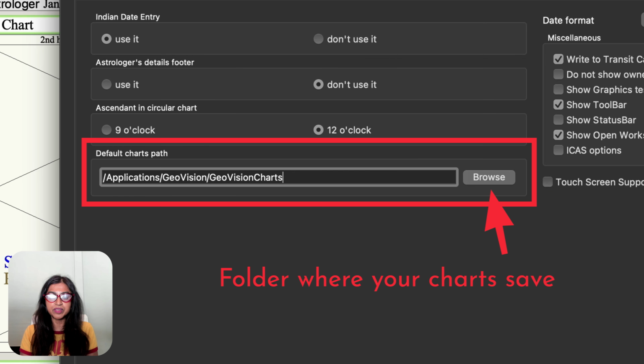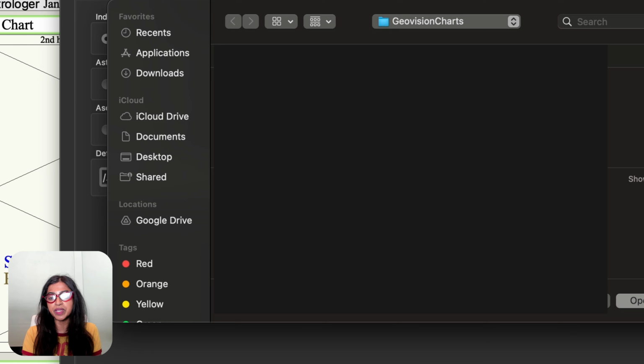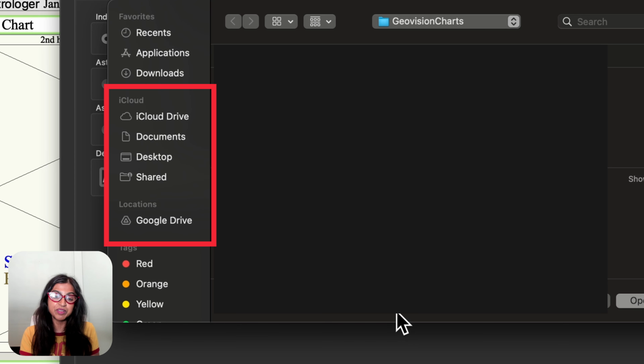Moving on to default charts path. This is the folder where all your charts will be saved by default. If you want to change the folder, you can click on browse. You can select another location. Where would you like your charts saved?